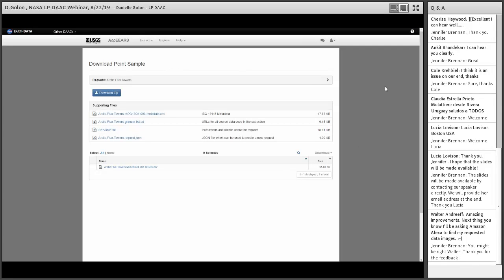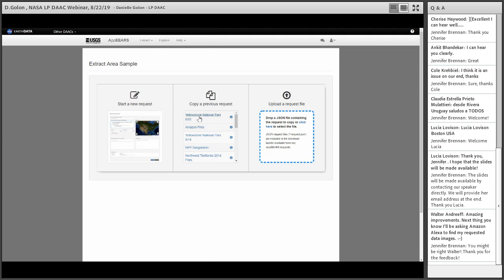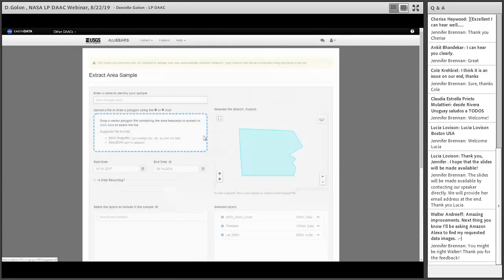Okay, so now I'm going to show you how to run an area request. And as I mentioned, one of the common questions or suggestions I receive from users is that they'd like to run a request, be able to save the parameters, and come back to quickly repeat the request again. For example, maybe if they want to see what the most recent change is after a week or so. So I'm going to go ahead and click on Extract an Area Sample, and then I can see my previous requests that I've run. So I'm going to go ahead and click on this Yellowstone National Park.